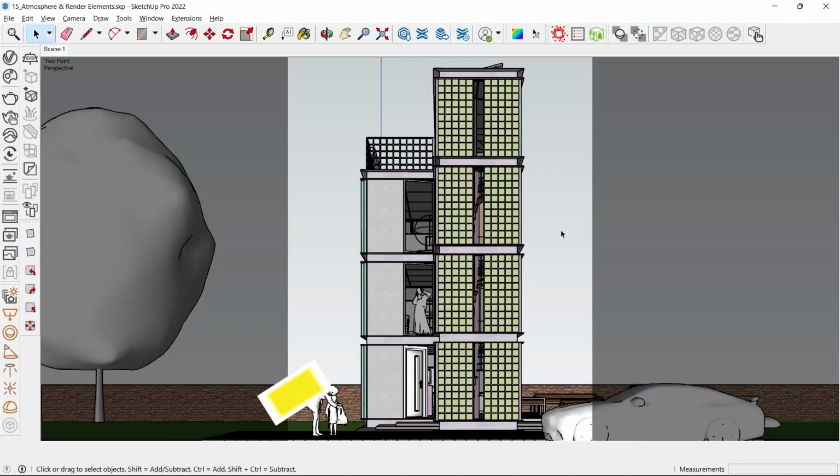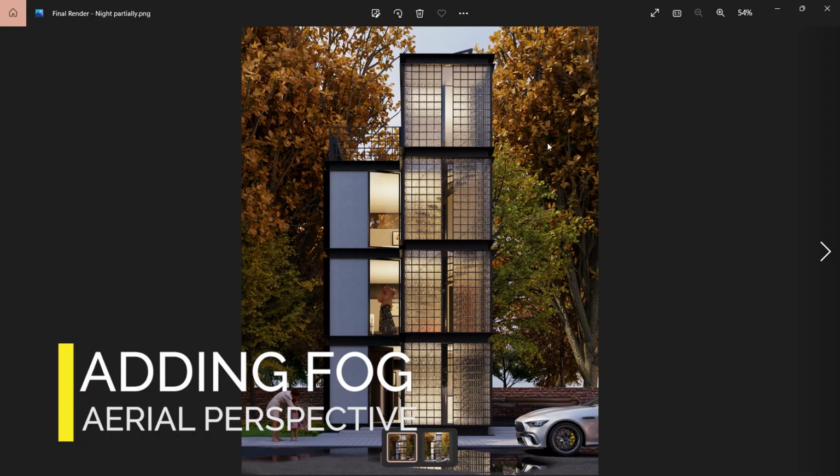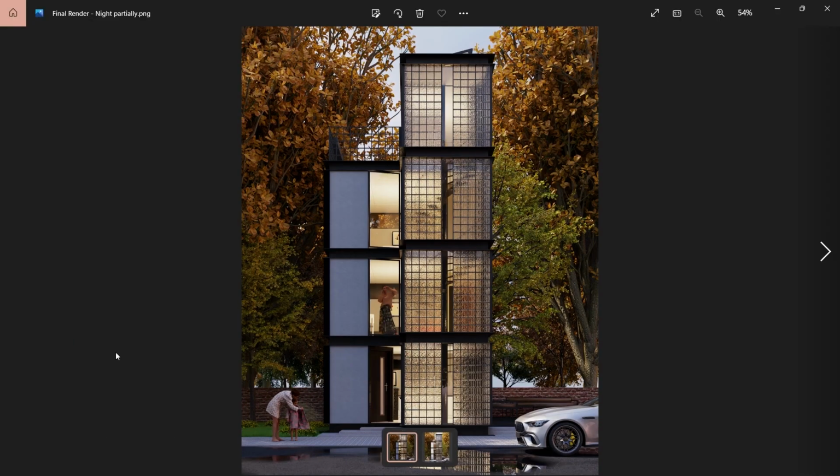Hey guys, welcome back. In this video, we're going to add a mood to our scene, especially for our night render. You can see this was our night render, but it's not really a night render because it's sort of an evening kind of setting. So for the night render, we'll have to add fog to create that entire mood in the render. And I'll show you how to create that using volumetric environment in V-Ray.